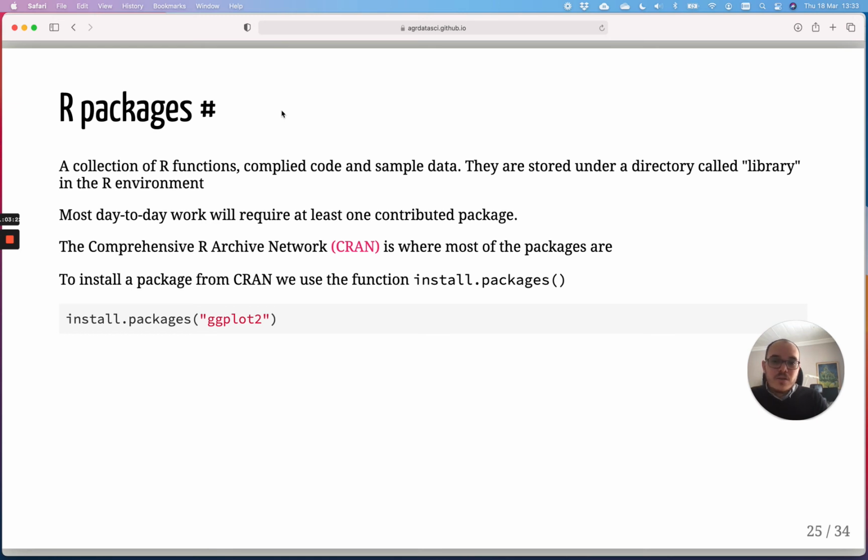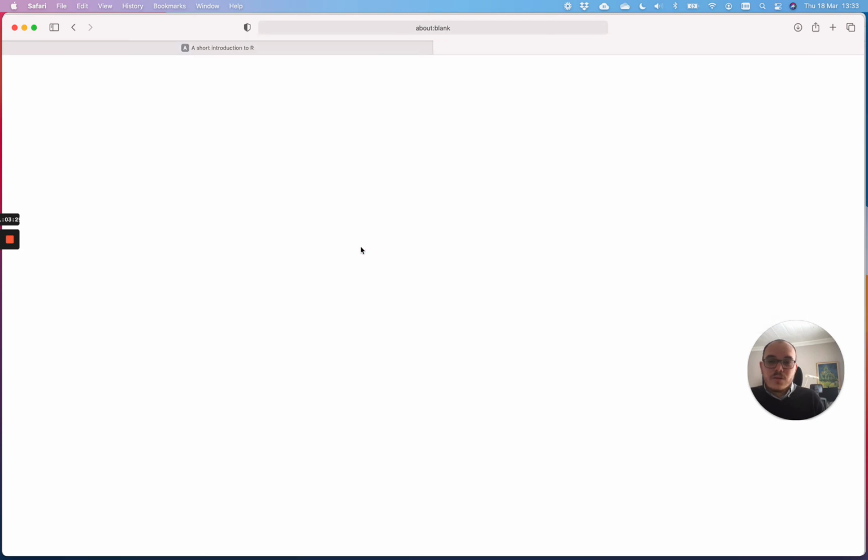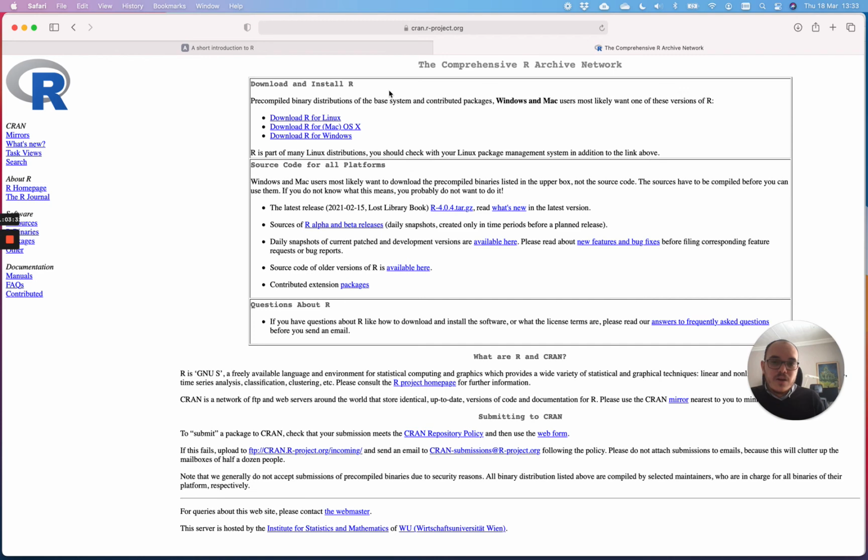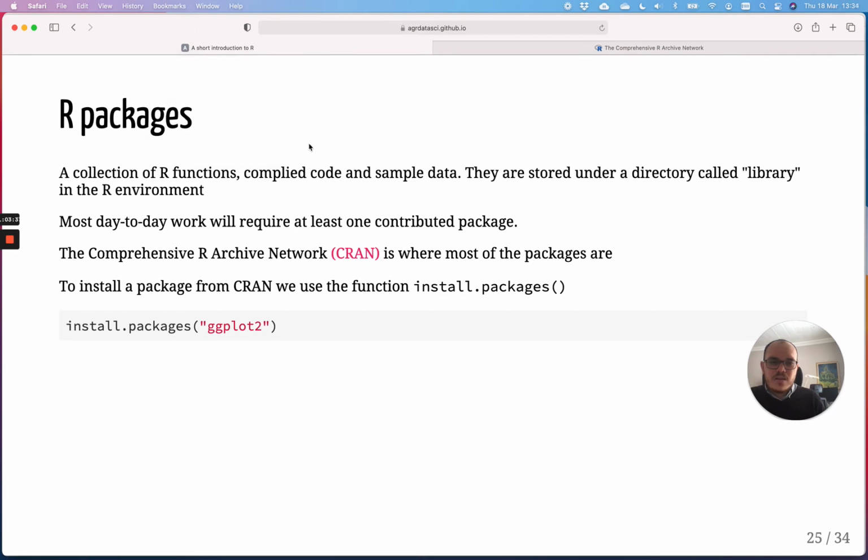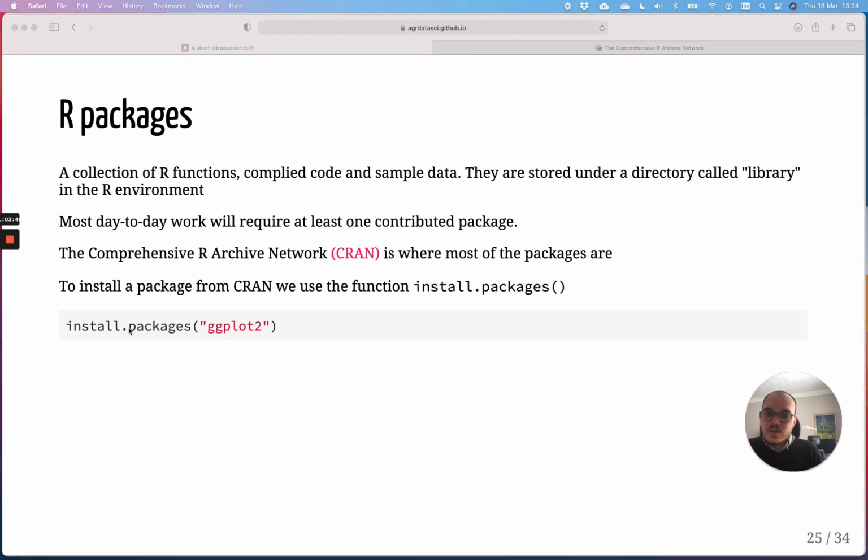And the most common way to access R packages is on CRAN. CRAN is the Comprehensive R Archive Network, which is where you find all the packages that are available. Currently, I think there are about 18,000 packages available in R. And one simple way to install one is just using the function install.packages, and then I wrap the name of the package in quotation marks.